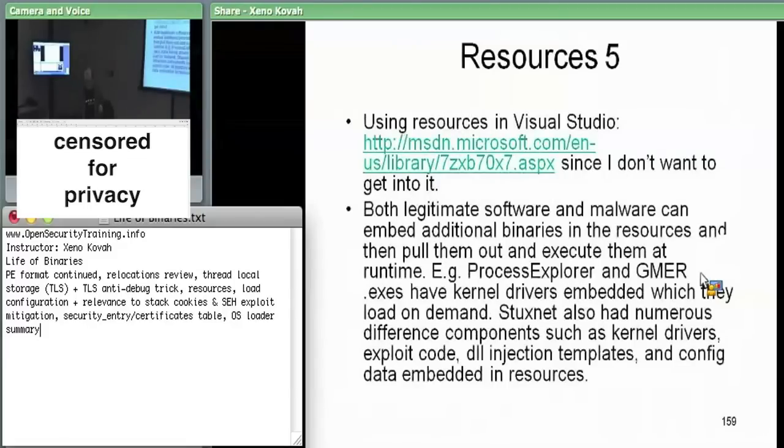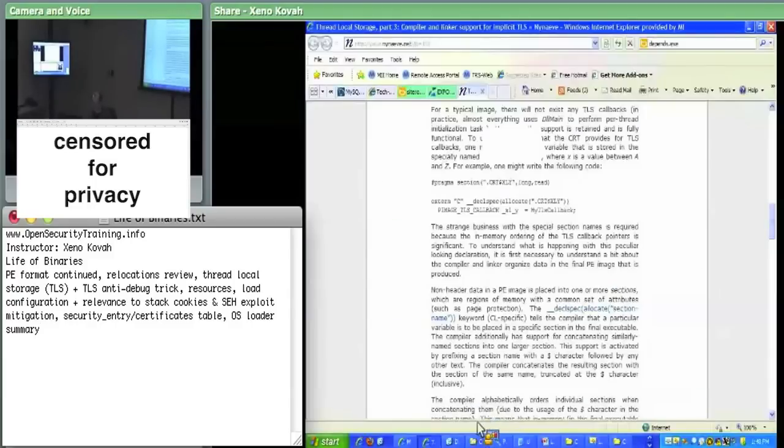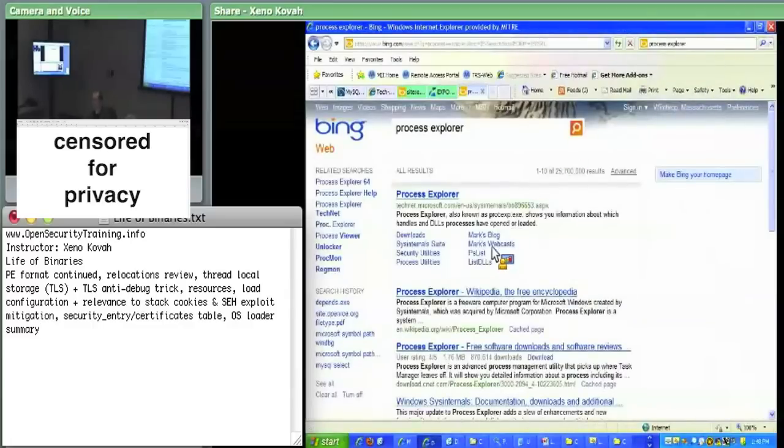All right, so anyways, there's only one other point I wanted to make about resources, and this has relevance to Stuxnet again. You can have full other programs embedded in the resources. I want to show that, at least with Process Explorer, for instance. Process Explorer is a good example of something that has an entire other program embedded within it.